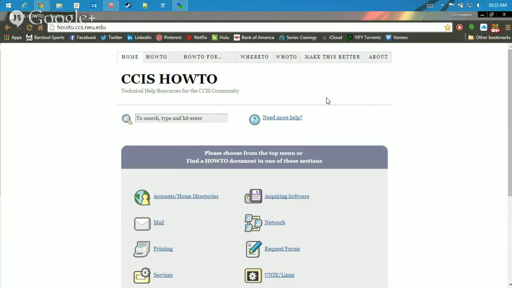So today I'm just gonna go through basic Linux stuff, some of the CCIS resources that we have, setting up your CCIS personal homepage. I don't know if any of you guys have seen that before. So how many people have actually gone to the how-to page? Couple, few. All right. So let's see how well this works.